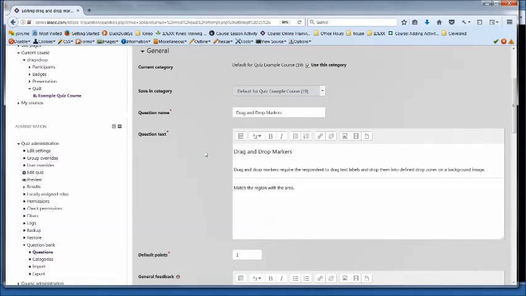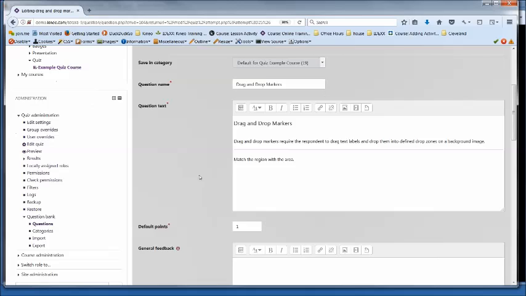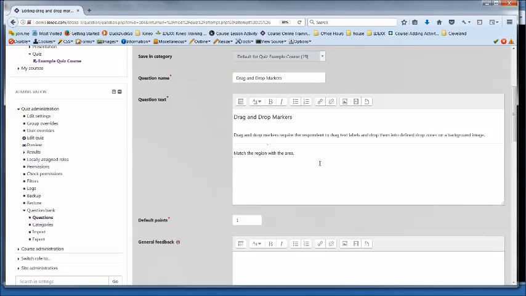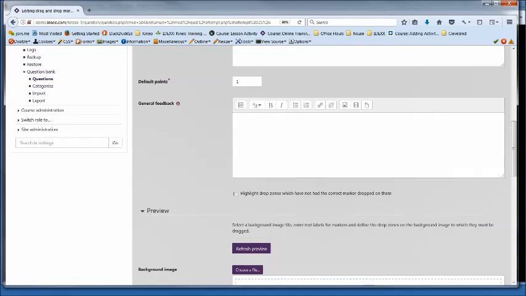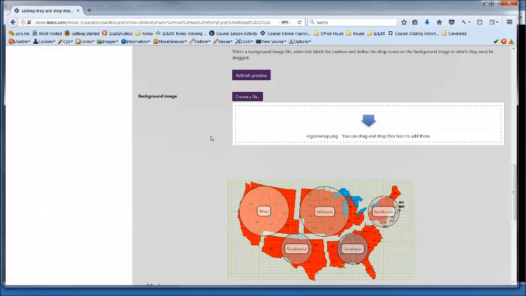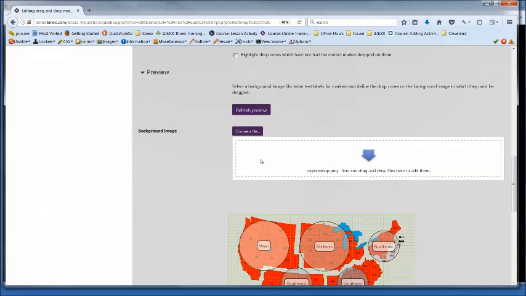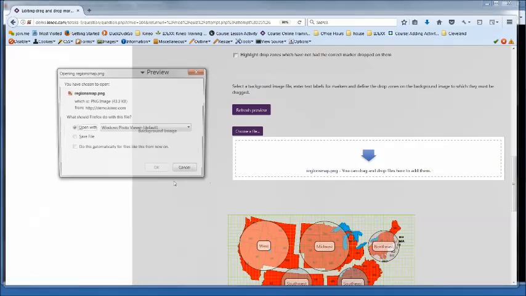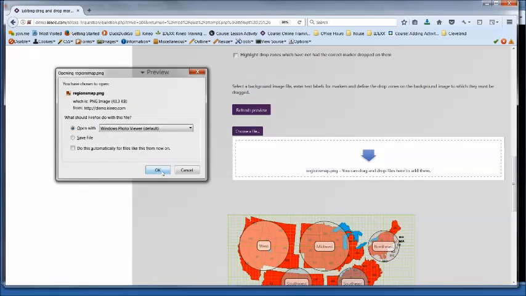Again, put in a question name that's relevant. And then down here, it's just basically the instructions. This is not the actual question. So just match the regions with the area. You give it the point value that you want. You come down into this area here where you actually drop in the background image. So right here is the regions map, and this is what it's going to look like.